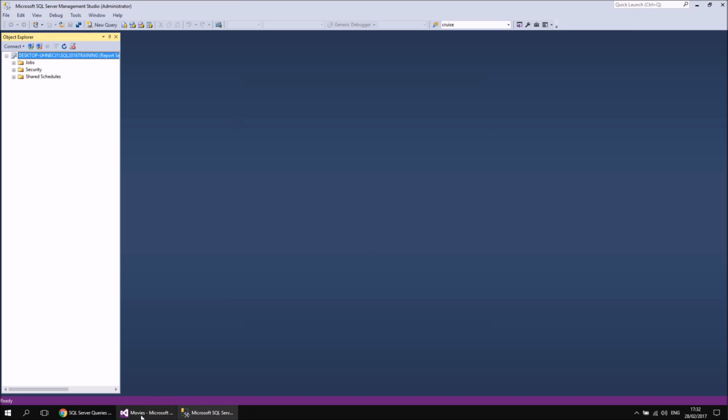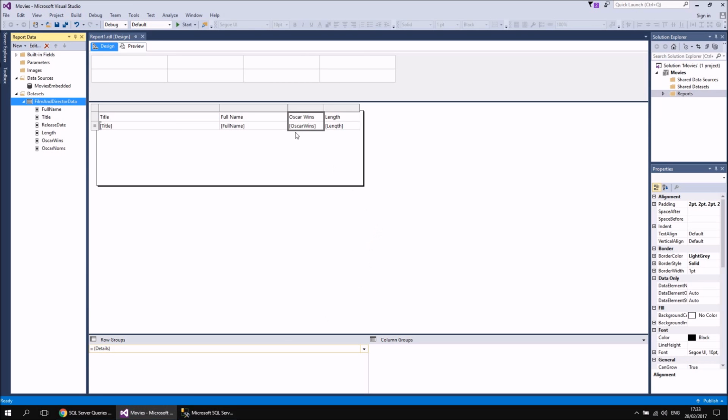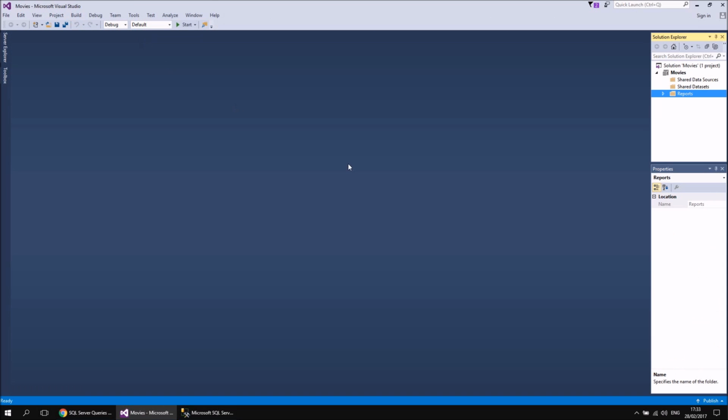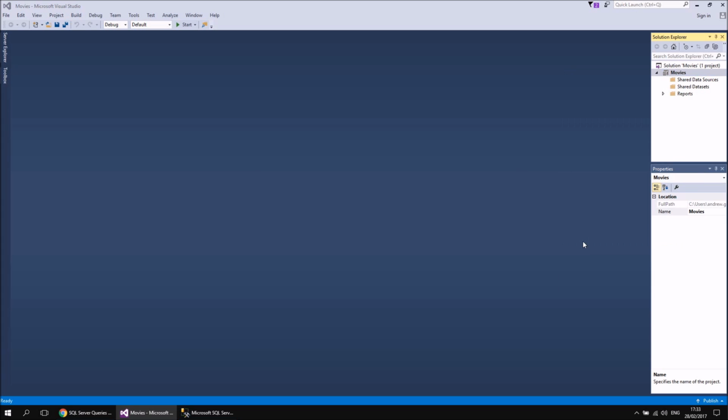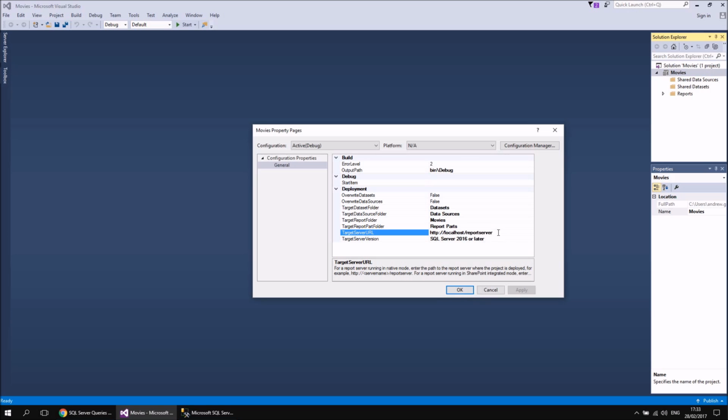I can then head back to my Movies report project. I'm just going to close down report number 1 at this stage. All the changes have been saved already, having previewed the report. So I'm going to then right click on my Movies project at the top of the Solution Explorer, choose Properties, and then paste in my report server URL into the target server URL dialog box. I'm then going to click OK.